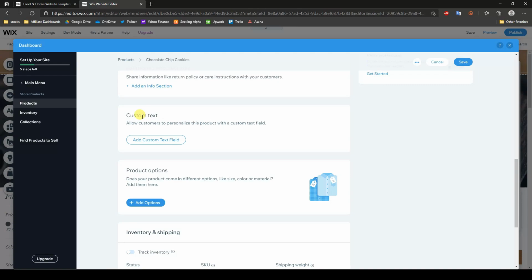And then down here, we could also allow customers to personalize the products with a custom text field. So if you're selling a product that has a lot of customization to it, then this is where you would go ahead and add that in.